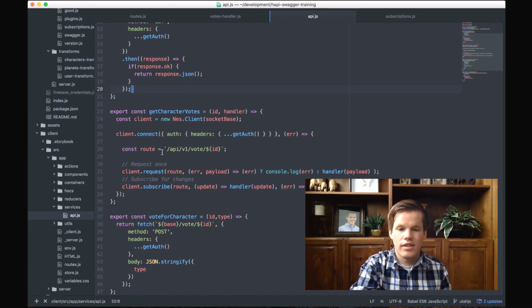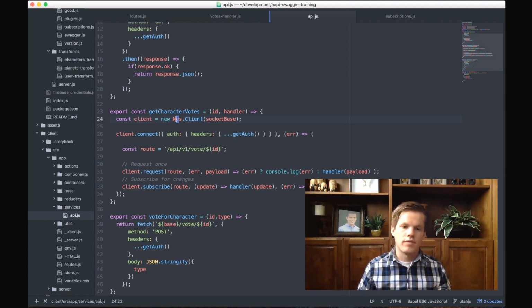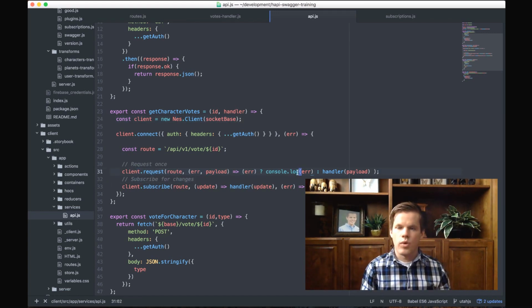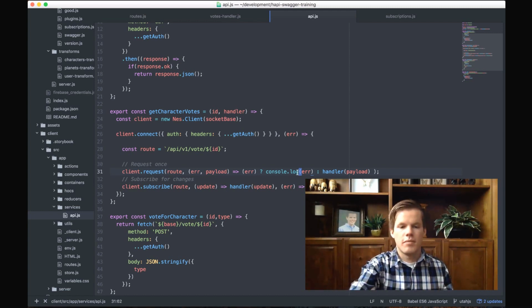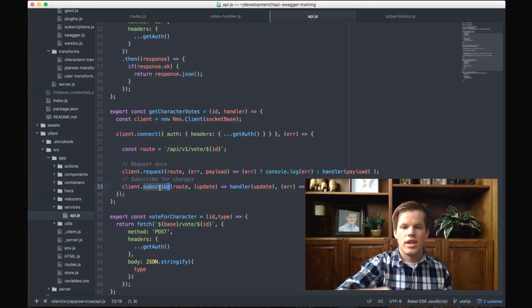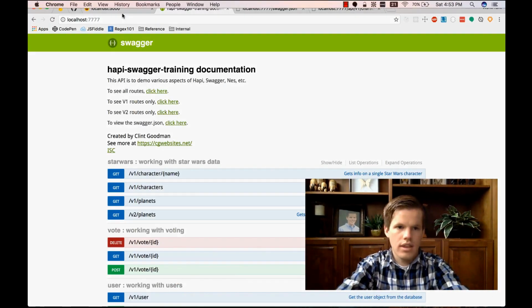Now I've changed it just for this instance only, where Nes provides a client-based JavaScript. So Nes has something for server and something for client. So here I'm creating a new client, something that will listen to subscriptions, and so I go ahead and request the data the first time, and this just acts like a normal request. It gets the information back, but then I subscribe for any changes. So any time that the server wants to, it can push data to me, and then I handle that data. So what that allows us to do is this.